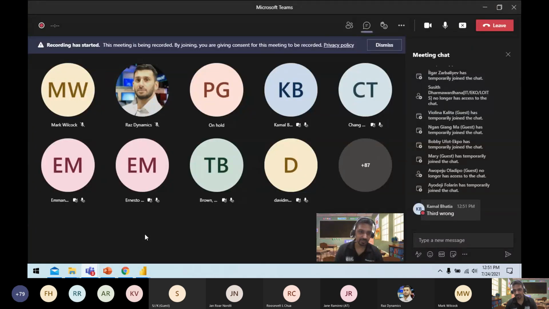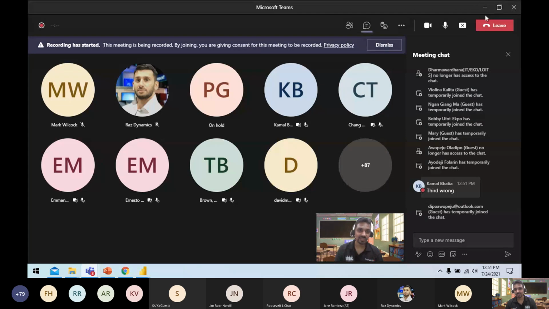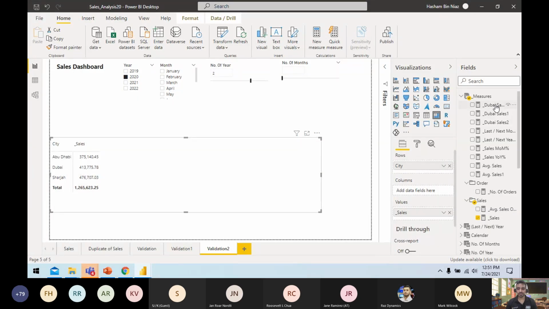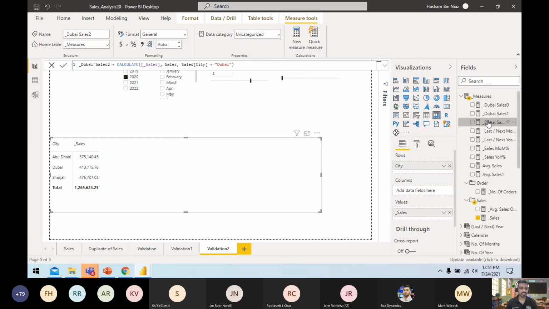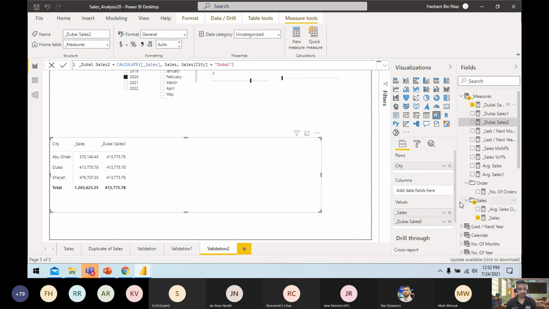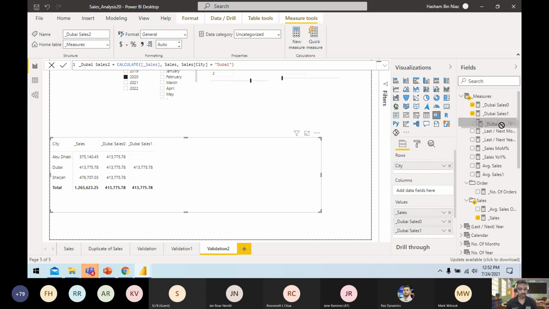Third wrong. Okay, good. Let's try to put this in. Power BI evaluates all these three DAX expressions successfully and the measures are created. So let's pull all these three and just see the magic. First one, second one, you see the results, and somebody says the third one is going to be wrong. No, it still gave you the same result, right?